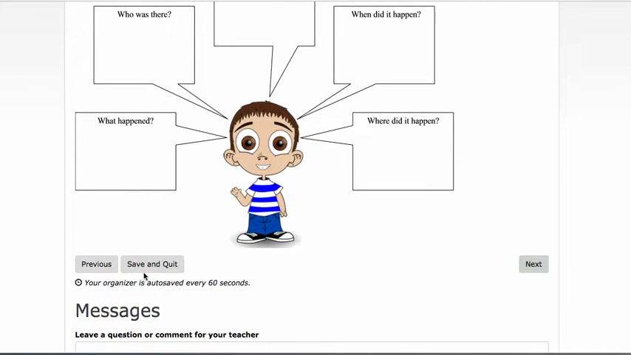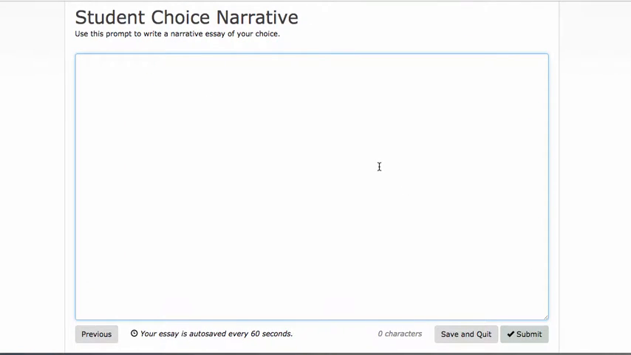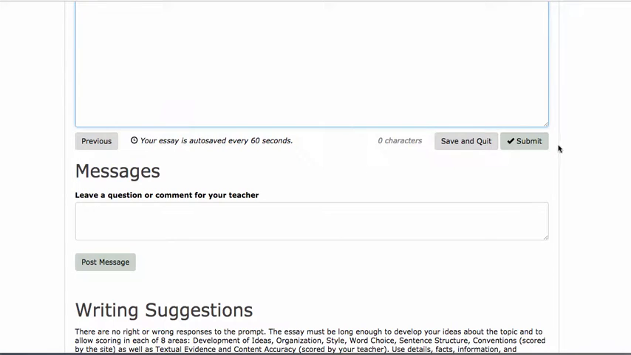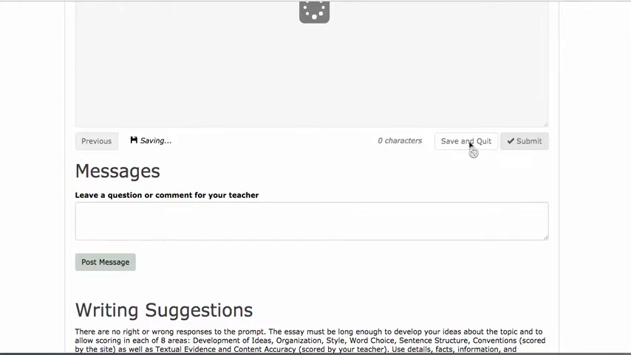When you finish, you can save and quit if that's what you're going to do for the day, or hit next and it's going to open it up to your writing. And here's where you start typing your narrative. I don't want to hit submit here. I'm going to put save and quit.